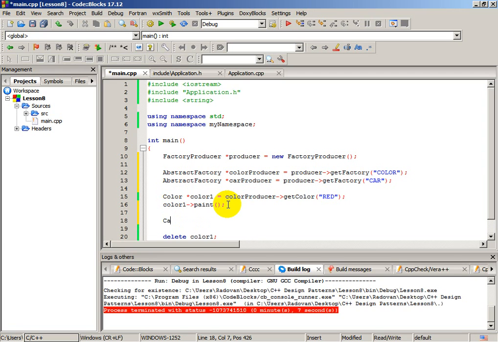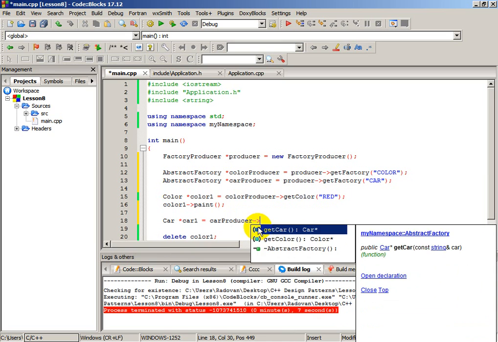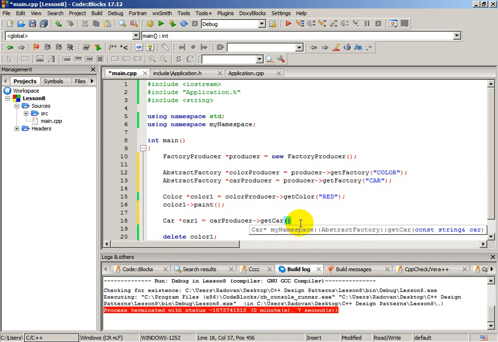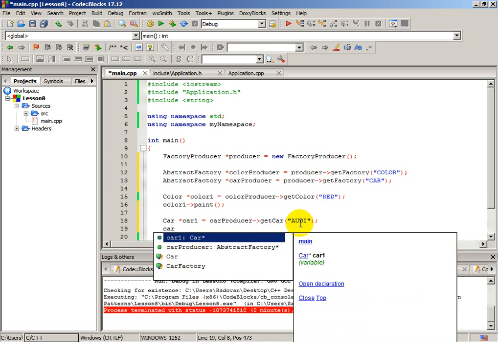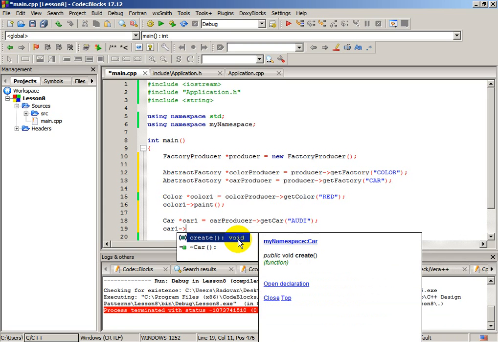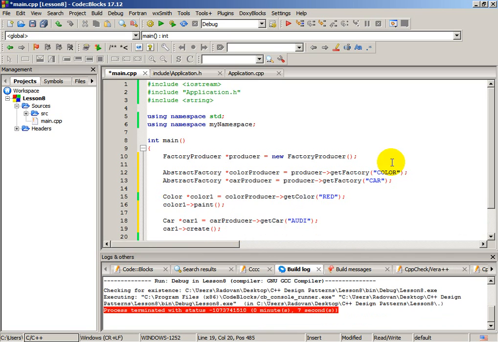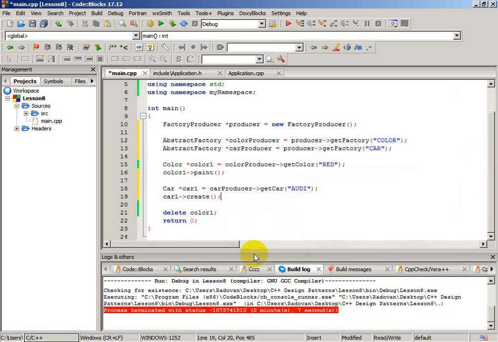We need to create a car. We will call it car 1 equals to car producer, and we'll just call the get car function, and it will be Audi. Pretty much simple. And we will just call the create function from the car 1 that we have created, and let's delete car 1.